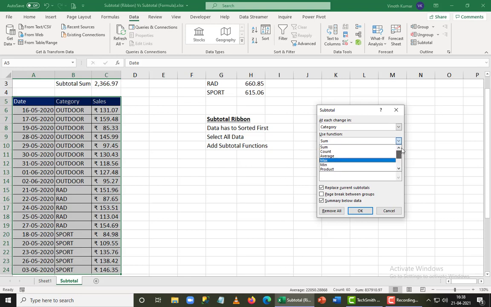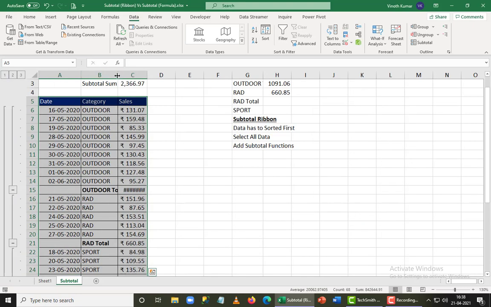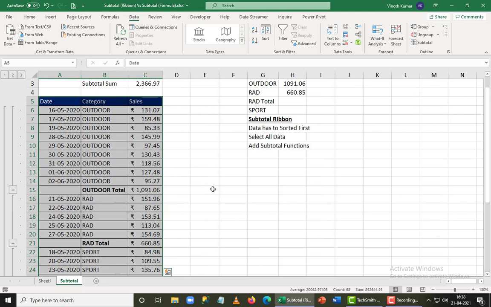But here we have another dimension that comes into play. Here we have a sum, count, average, max and min, product, and then you can see standard deviation, variance, and count numbers coming up here. So I'm happy with the same sum functionality, and then I'm going to give a tick mark here. When I click OK, you can see it automatically gives you each and every total below our list.